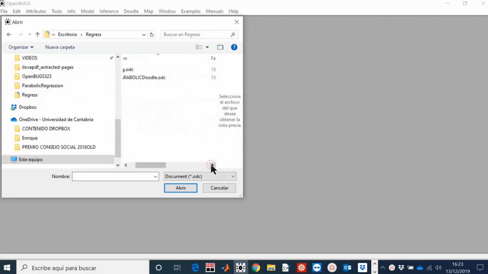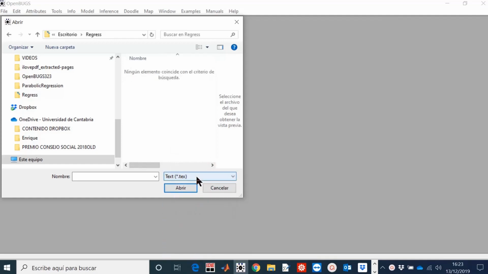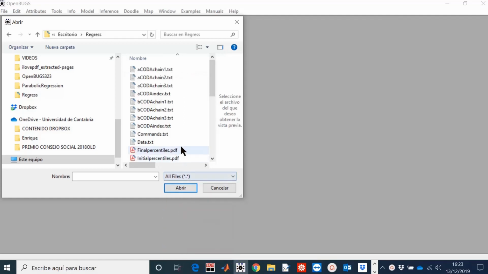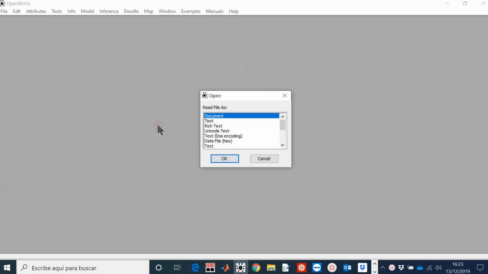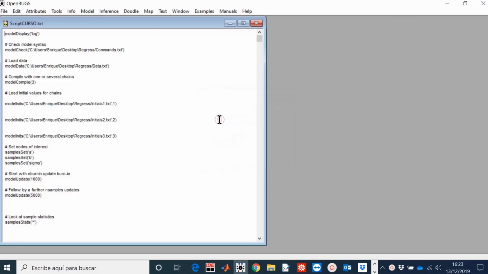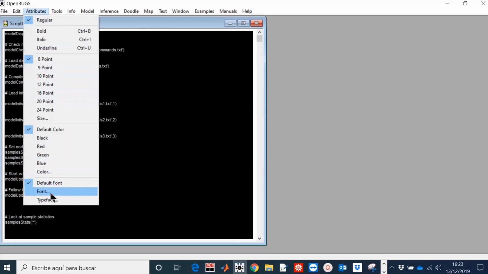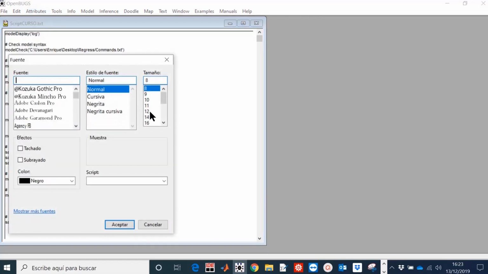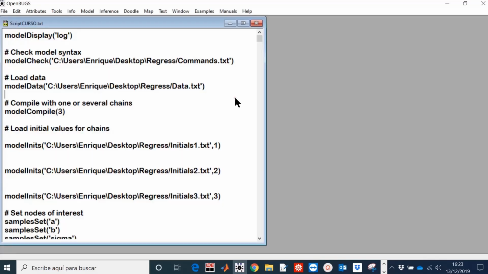Since the folder contains files of different types, we need to indicate the system to show all file types, as we do by selecting all files. Open this folder, we find the file script cursor txt, in which we have the script commands. For a better view, we change the font size, the bold option, and a clear font type as Arial. We locate the corresponding windows in such a way that we have easy access to activate them when necessary.